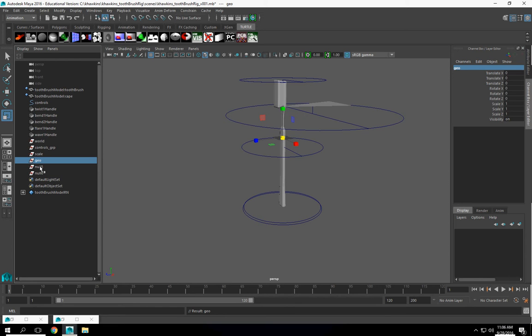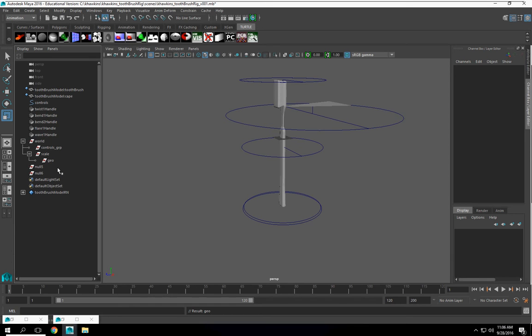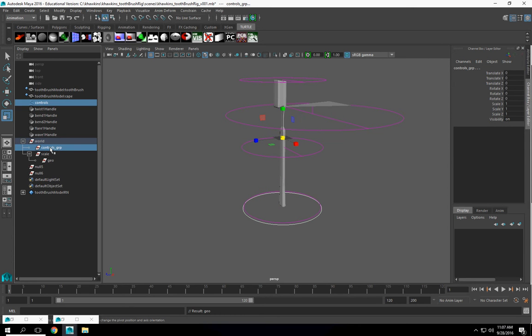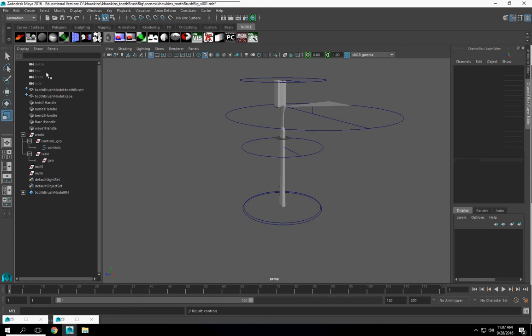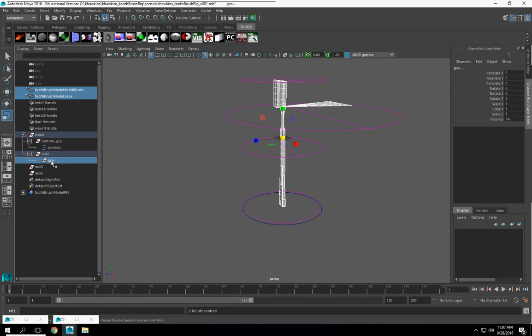And I think that's all we need. We might need these two if I've made a mistake earlier, which is going to happen. Alright, so controls get parented to world. Scale is parented to our world. And our geo is going to go into scale. Let's get our controls in the controls group. Let's get our geometry in the geometry group.